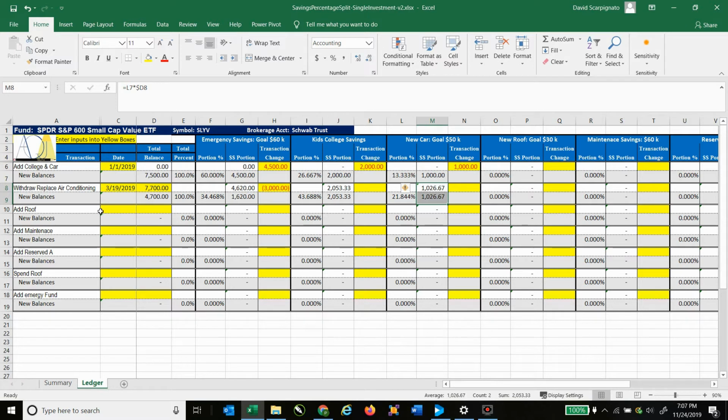All right, and let's say on April 2nd, I decide to do something else. Let's say I put $1,500 in for a new roof. So let's go to new roof, and I'll put $1,500 in.